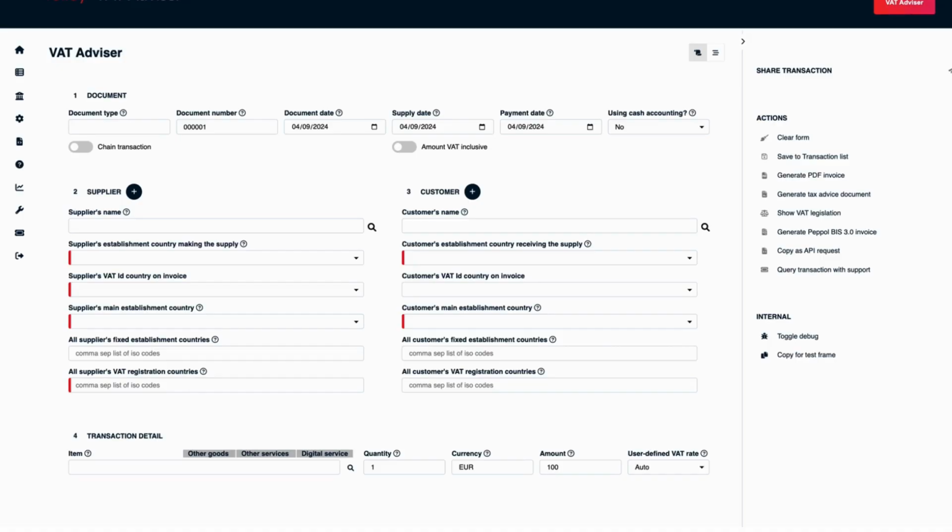Let's do a common transaction, but which has very different outcomes depending on the countries involved based on their legislative differences. And this one will be a UK business which, post-Brexit, is holding its stocks in a warehouse in Belgium to sell locally to Belgian businesses. So like any tax advisor, our VAT advisor needs 4 basic categories of information to help determine all of that.